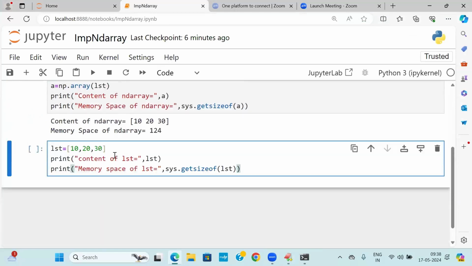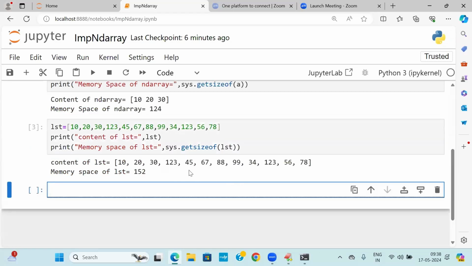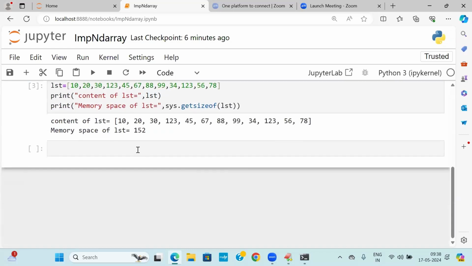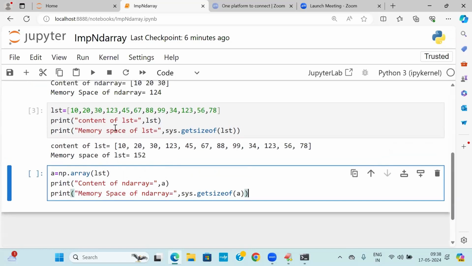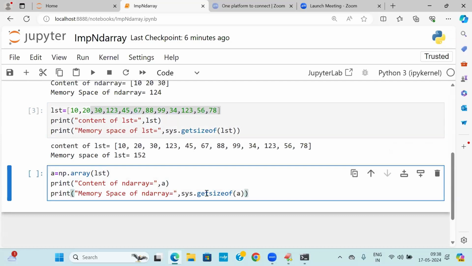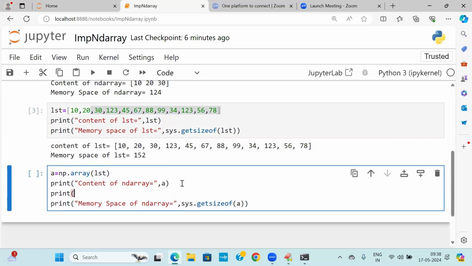Take something bigger. Here I am going to take 123, 456, 67, 88, 99, 34, 123, 56, 78. You take like that, and try to see the measure of the memory space, 152. Same kind of thing, you try to copy. That LST I am trying to copy into this ND array and print it. And try to print the type also. Type of A is equal to, how do you print? Type of A.